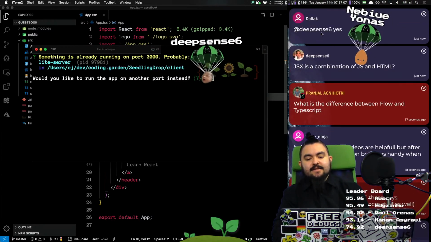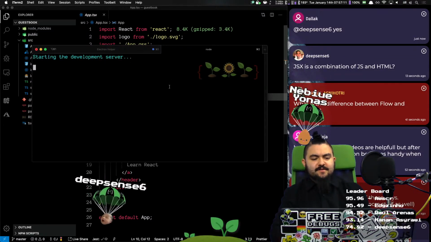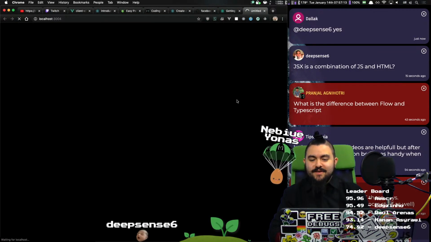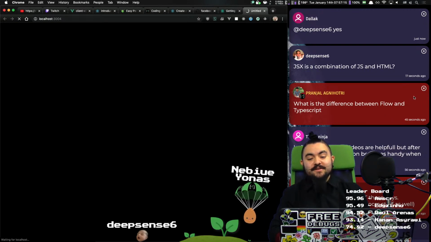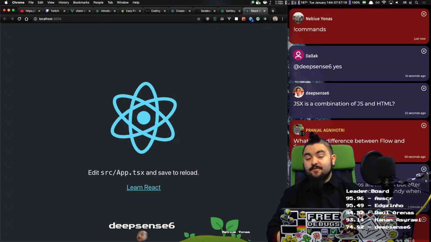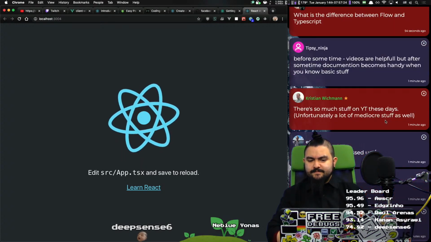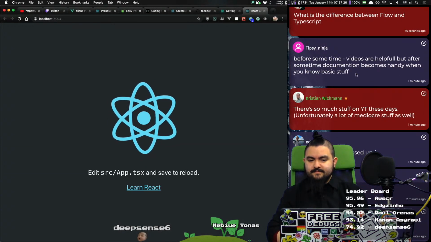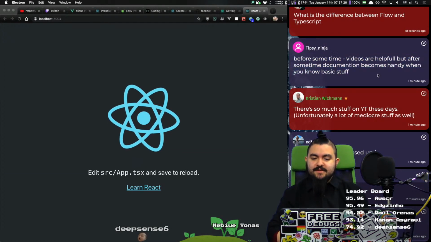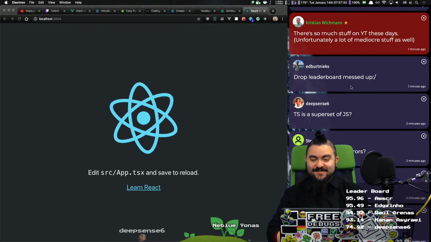JSX is a combination of JavaScript and HTML. I have other things on port 3000, so this is port 3004. Flow and TypeScript are two different type checking tools. TypeScript is from Microsoft. Flow, I think, is from Facebook. Yeah, for sure. That's a good point, Tipsy. There's a lot of stuff on YouTube, that's true.